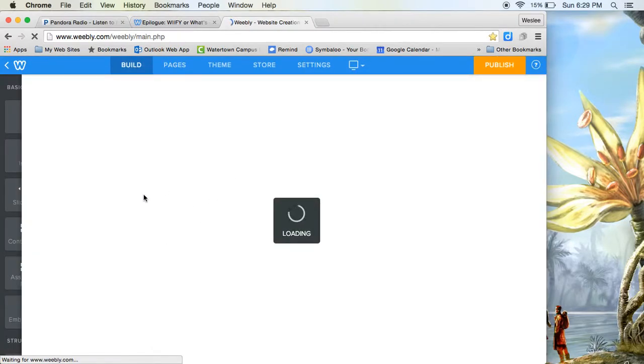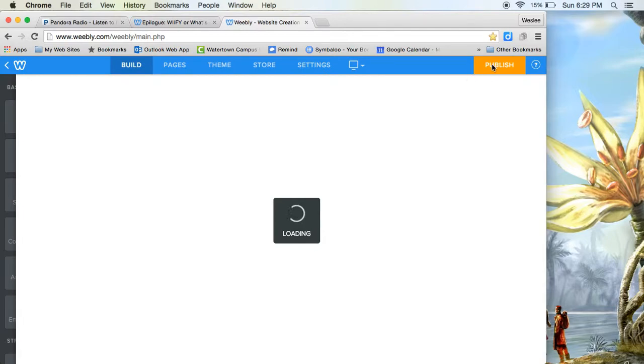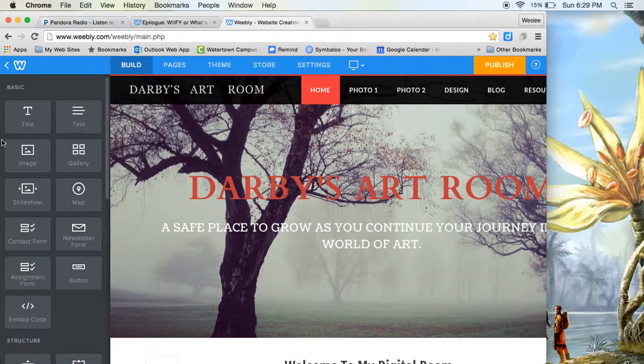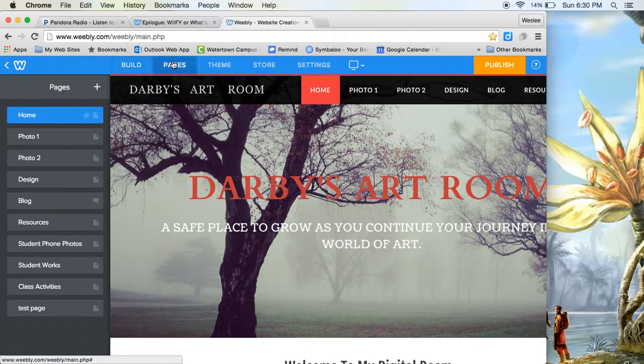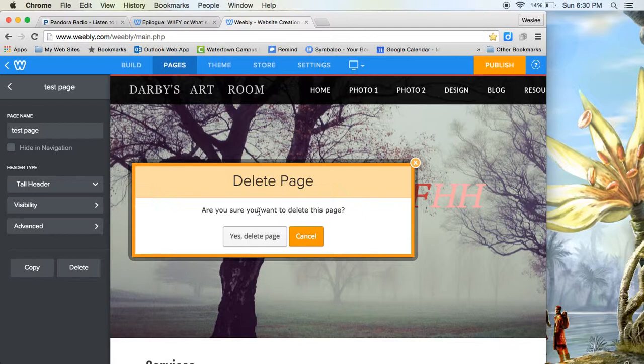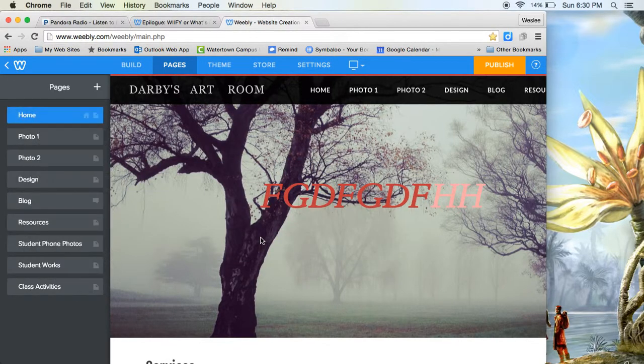That's another thing kids don't do. I can't grade you unless you hit this button right here. Okay, so if you look right here, there's my test page. But I don't actually want that to be on my real page, so I'm going to go down here, test page, and then I'm going to hit delete. And are you sure you're going to delete this test page? Yes.